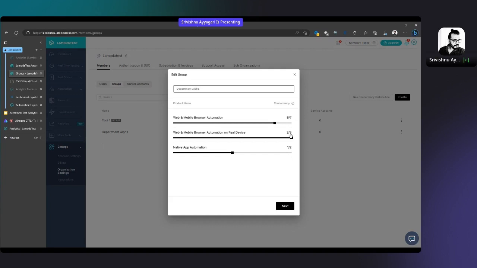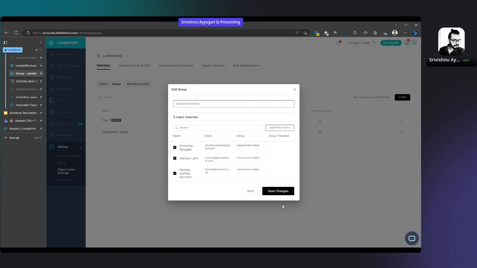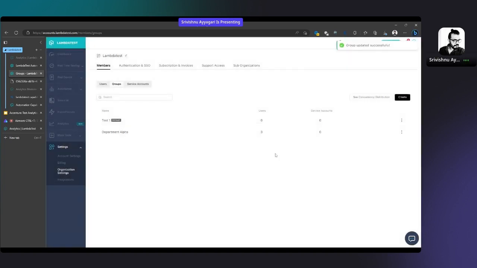So let's say today there are no testing requirements for this particular team for web and mobile browser automation on real device. I can just simply change this here and click on next and save changes, and accordingly my concurrency distribution will change for this particular group. And I can also set this particular group as a default as well, so that any kind of resource which has been run by default will be executed to this group.